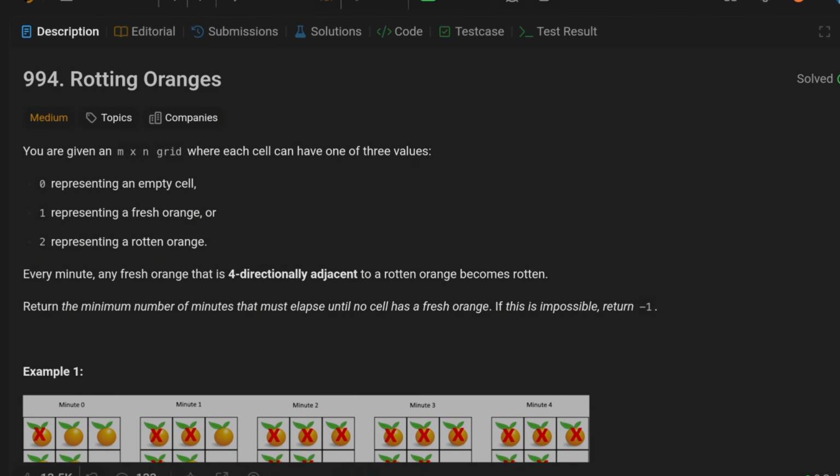Let's solve another challenge. Today's problem is number 994, Rotting Oranges. This is a very interesting problem. This will be in the line of our previously solved problems where we tried to compute the distance between the rooms to the nearest gate, right? So let's see what the problem is really asking.